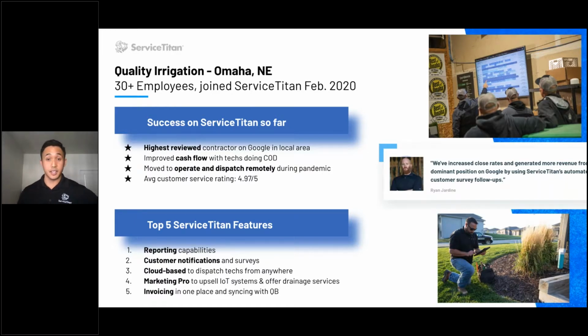Now, some of the success that he's seen so far is really being the highest rated contractor in his area. Look it up, it's absolutely true. Improved cash flow, moving to a COD model, and then operating and dispatching remotely. Right? I don't think we'll go back to an in-person work environment as frequently. So using a system like ServiceTitan will give you the freedom to run your business, and hopefully you guys see the same success that he has seen as well.